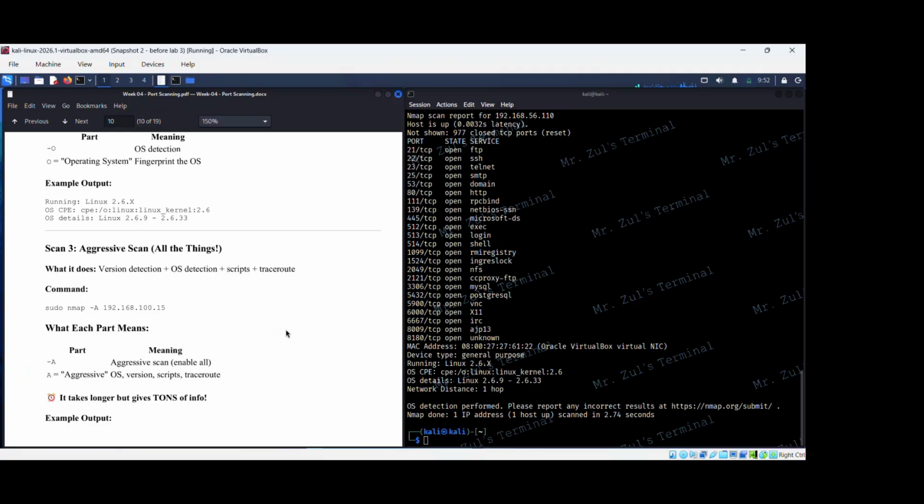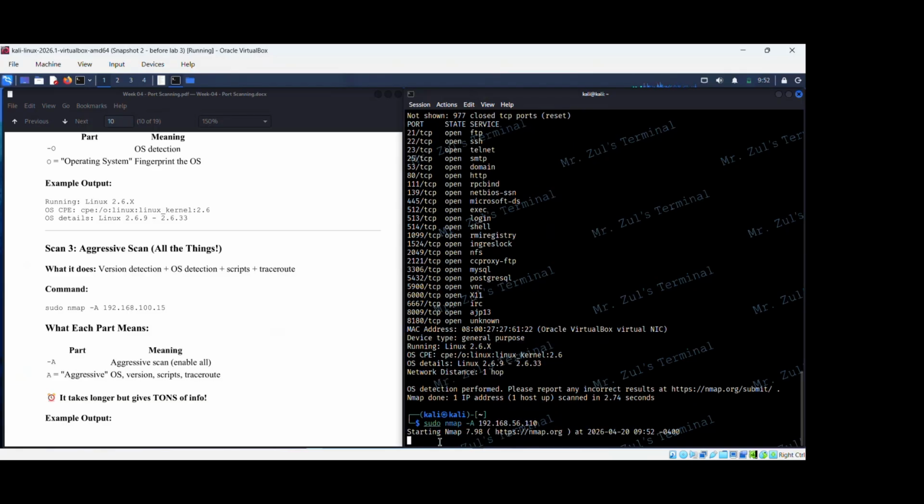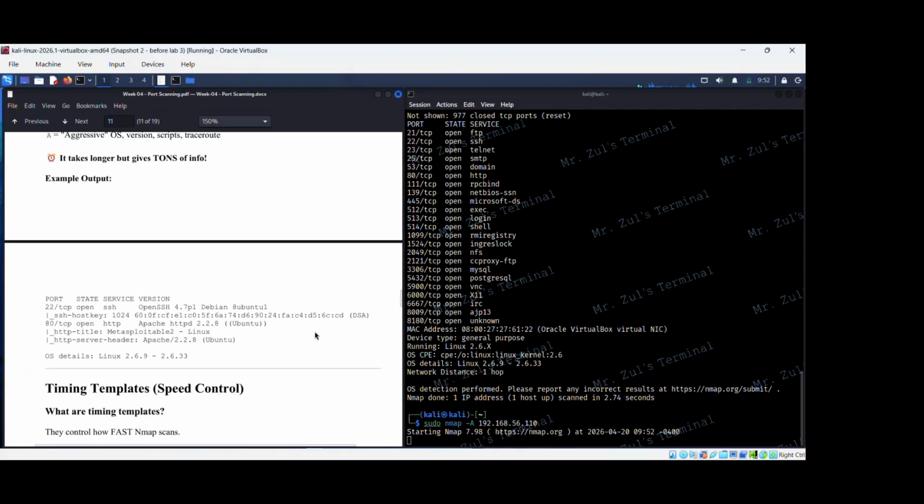And then you can also run the scan aggressively, all the things in one scan. So you only require -A. Because for this one you already know the target, right? If you want to scan all the network, for example 254, 256 hosts, it will take some time, right? For this one, you already know the target, only one machine. This is the information that you can obtain.